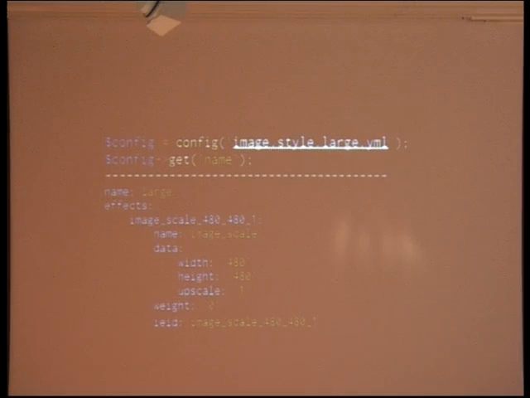So for instance, image.style. The name of the image style in this case. Once you do that, you get a config object, and the config object has several functions on it that you can use to get and set data. So for instance, in this case, you can see we have config get name, and that would return the value of the name element, which in this case would be large. So that's a very simple example of how you would get data out of the new configuration management system.